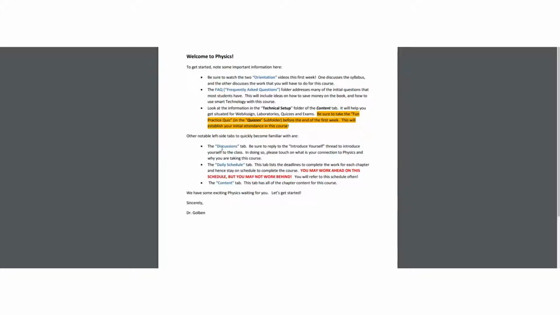Also, you may wish to look at the discussions tab often for current discussions within the course. And of course, the daily schedule. The daily schedule is your calendar for this course. It is set up like a 2-lecture-a-week course. You would have a lecture on Tuesday and a lecture on Thursday, and then you have a quiz on Sunday night.